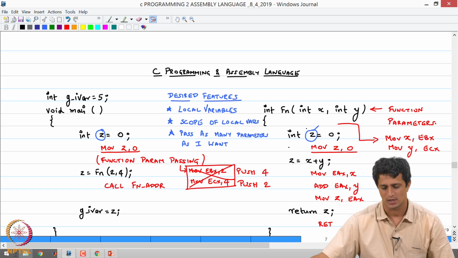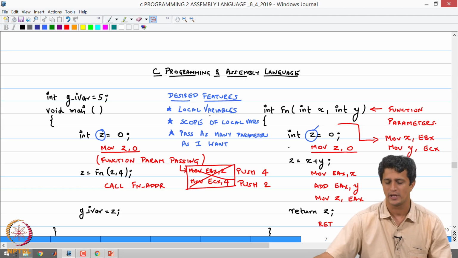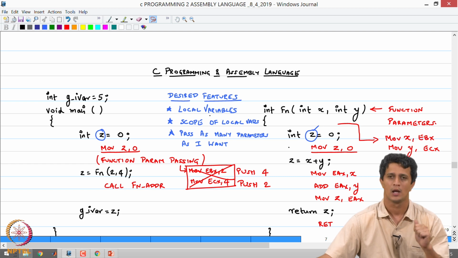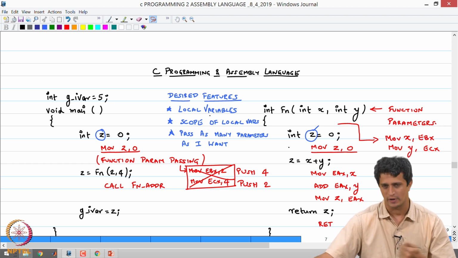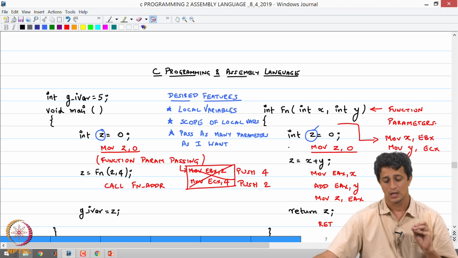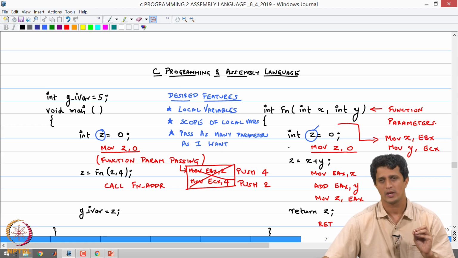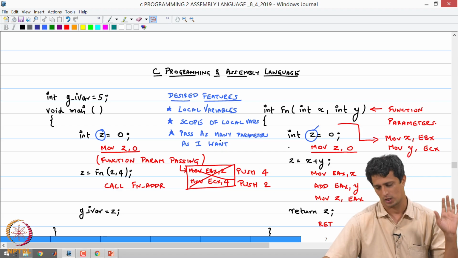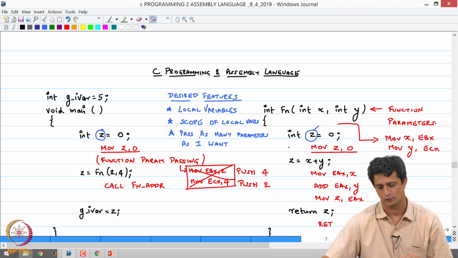So we essentially summarized that local variables is a good thing. You don't want to be tied down to using a unique name for every variable, right? So the concept of a local variable being local to a function is a very good thing. The scope of a local variable is also a very good thing, because the moment you enter it is alive and the moment you leave it's gone, right? So that is also a very useful thing.